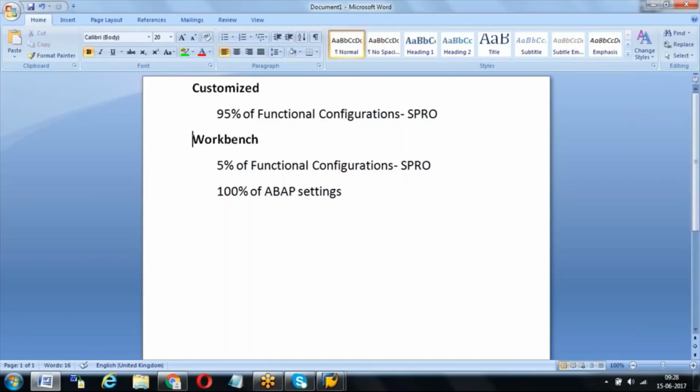Exactly, but I don't suggest you use production, use development only, because we do SPRO kind of changes only in the development system. We won't do it in any other system. SPRO will be kept in a gray mode or display mode for quality and production. We will keep it open only for the development system.